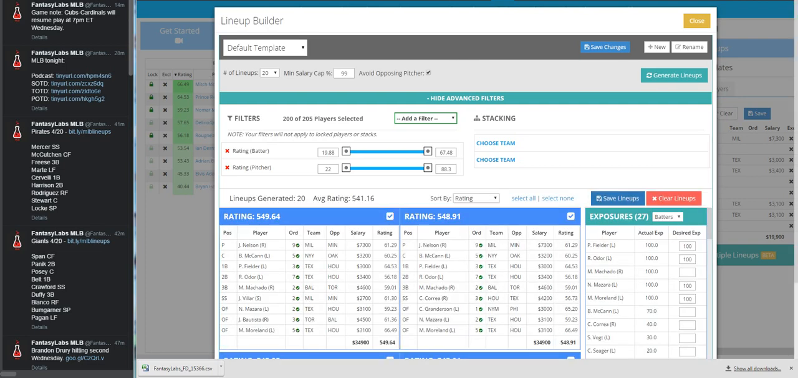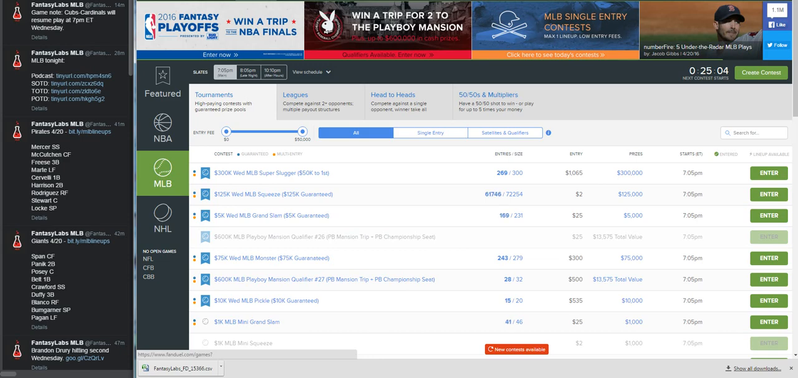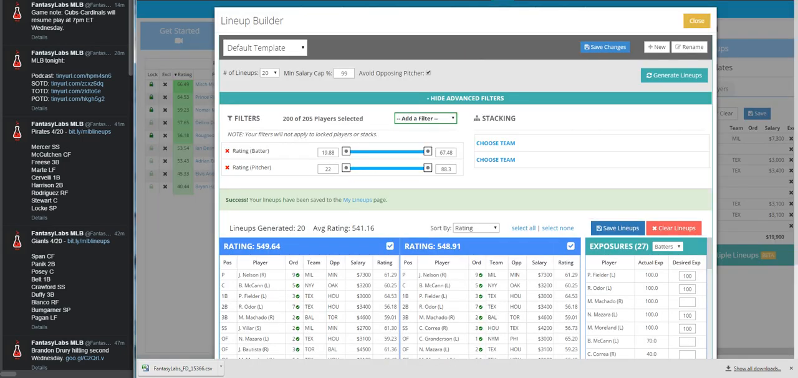Alright, so we can save these lineups to our My Lineups page like the others, and let's just make sure there's a tournament on FanDuel still available. We can do the Squeeze as one. That'll be fine. Alright, so we got all our lineups saved.